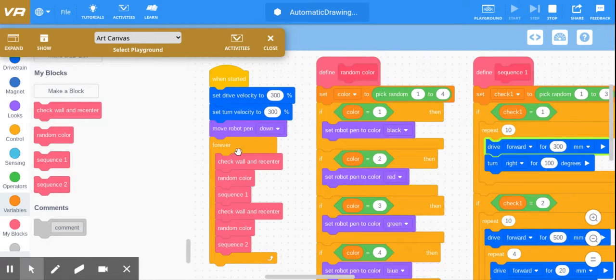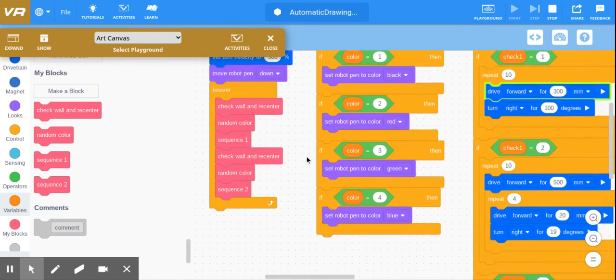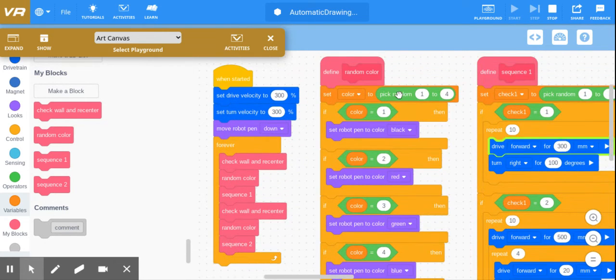So just conceptually, let's think about what it's doing first. Here's a forever loop. It's going to do this over and over and over forever. First, I want to check the wall and recenter, meaning if I'm against the wall, if I'm close to the wall, I would want to get back toward the middle before I go to the next thing. Random color. This is a custom block that changes the color to a random thing: black, red, green, or blue. Then we run sequence 1.